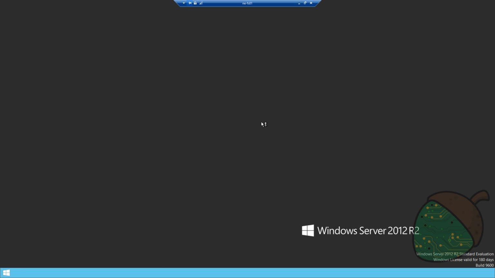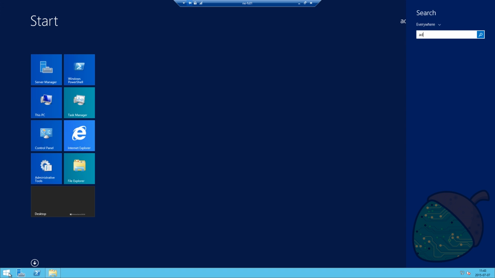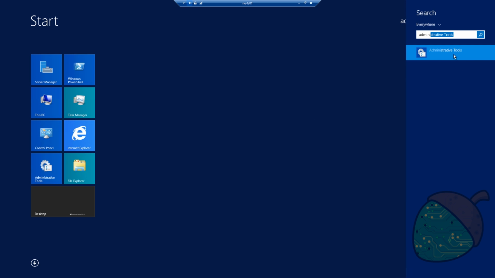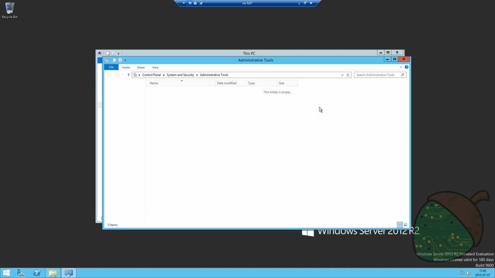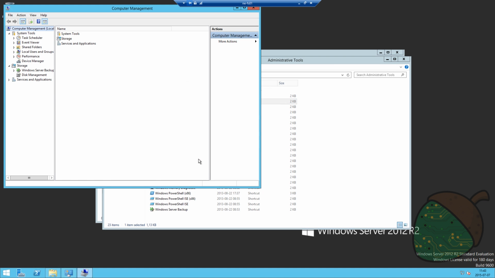We're signing back into the server. If we open up the File Explorer, we can see that the disk is not yet available. We can only see the C drive and the installation DVD. Open the Start menu and open Administrative Tools. Start Computer Management and go into Disk Management.